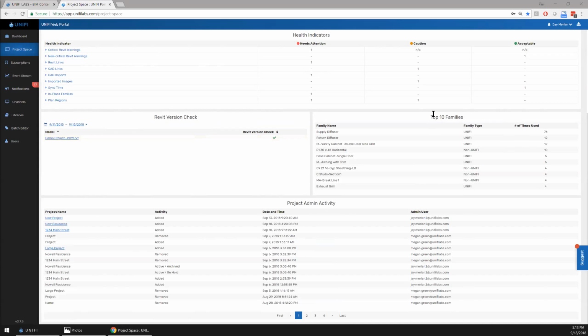Over here, the top 10 families. I think this table says a lot about content quality within your models because, since you are using UNIFI Core as your content management system, you can now see what came from your standard library and what didn't. You can even see how many times across your organization a particular piece of content has been used. This is great for identifying when non-standard families are being used consistently, and maybe it's time to vet that family and roll it into your standard library.